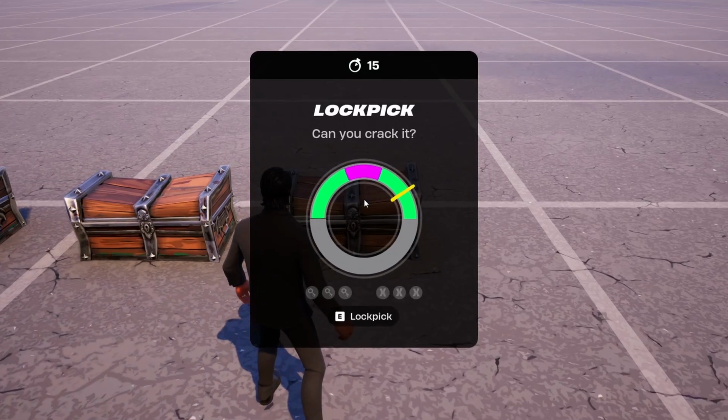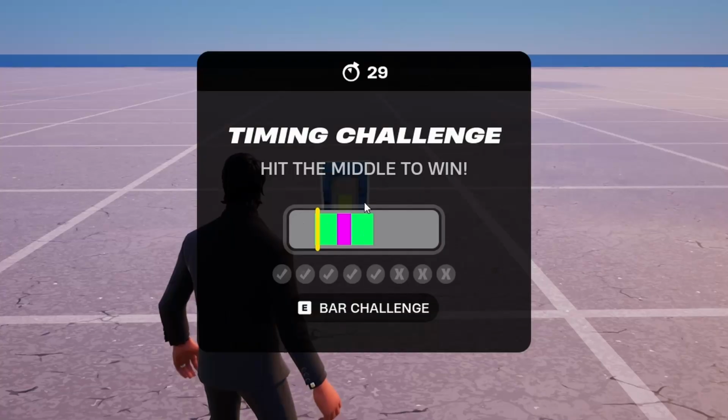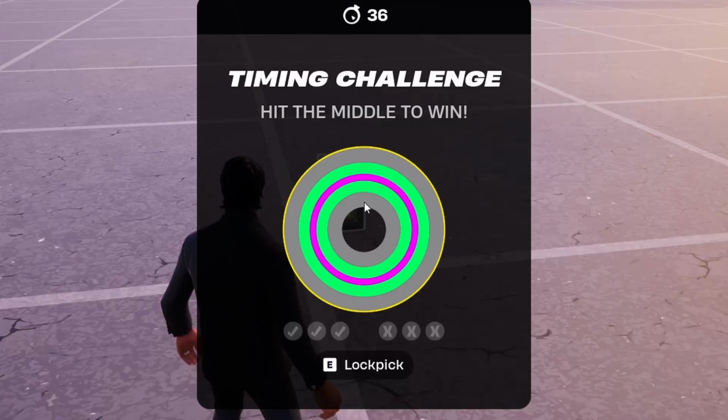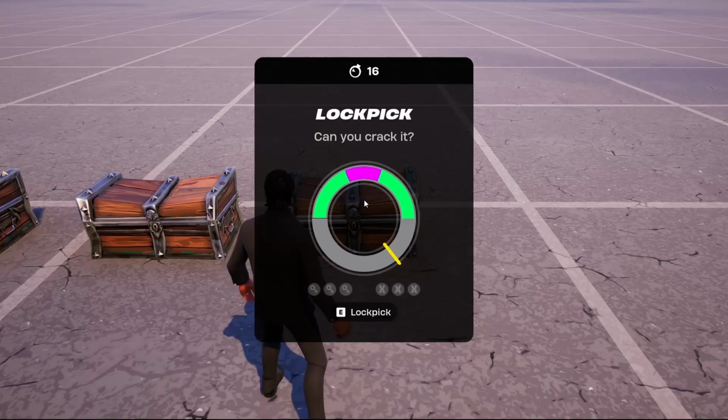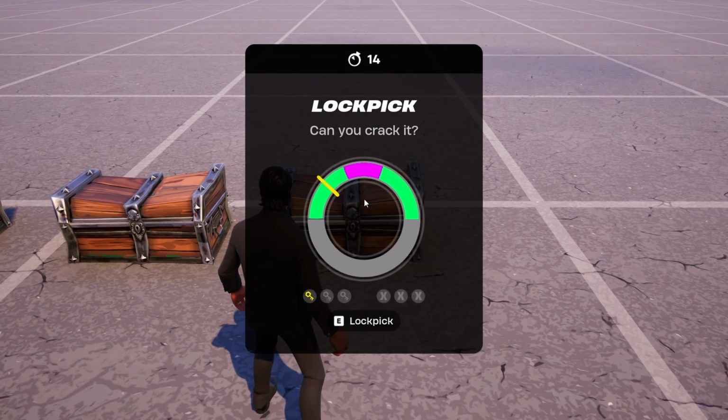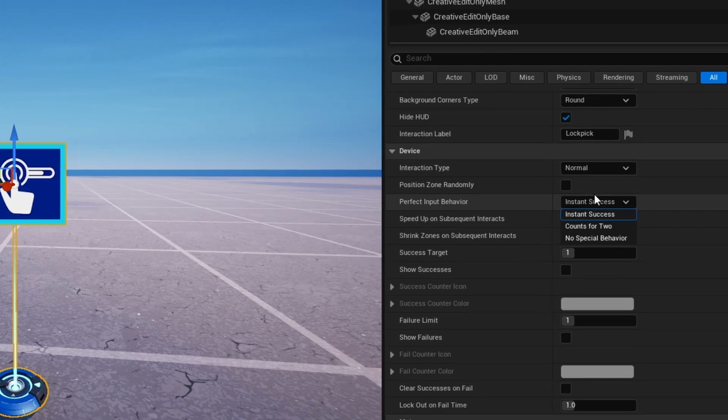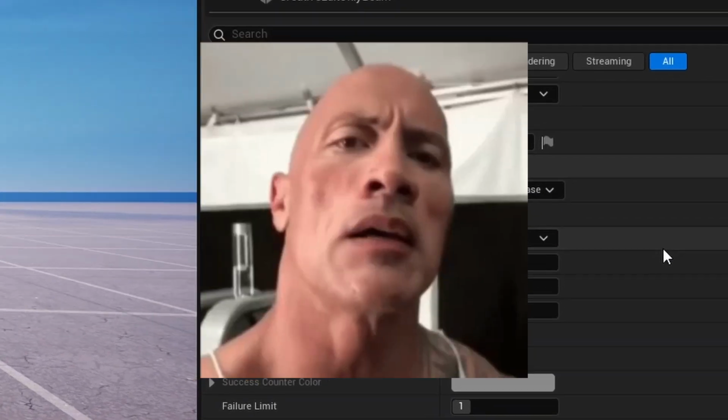Epic has just added the skilled interaction device, aka being able to create your own little mini games like lockpicking, skill-based, quick time events, really anything you want. So it's pretty cool. And in this video, I'm gonna show you how to set it all up. So let's not waste any more time.